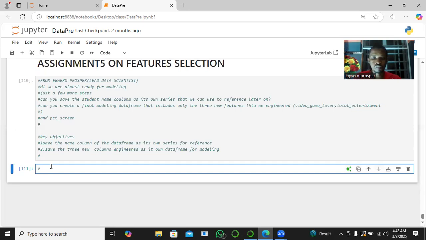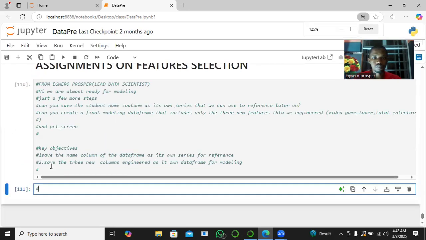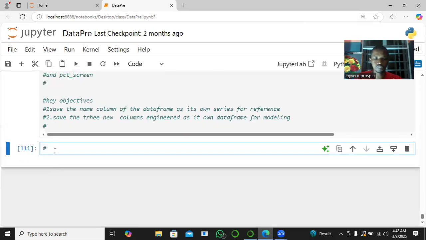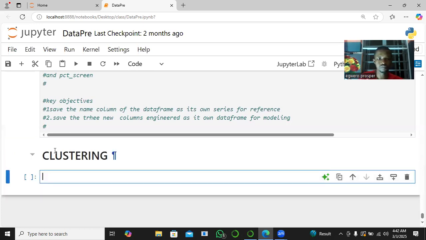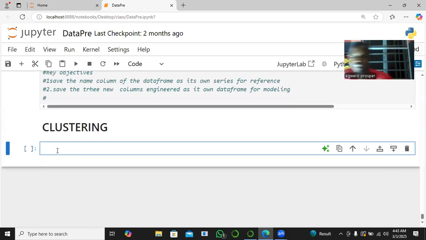which is called clustering. That is the topic. Clustering. So, in data science or in unsupervised learning, what is clustering? It's actually a wide topic.